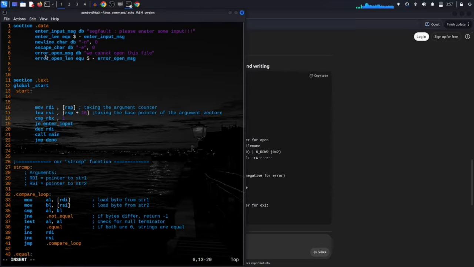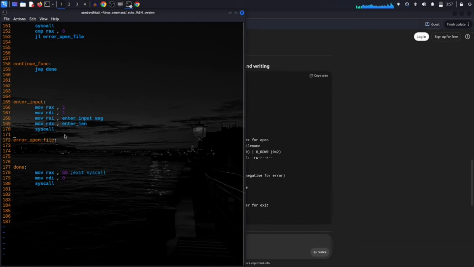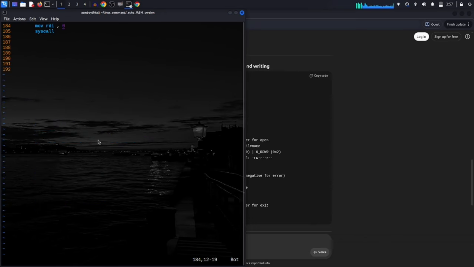Right, so let's copy these two things and let's go down. Alright, and let's paste them right here and let's start. So let's do move RAX 1, move RDI 1, move RSI, the error open message. Alright, like this. Then we have move in the RDX what we need, error open len, like this. Then we are going to remove this.